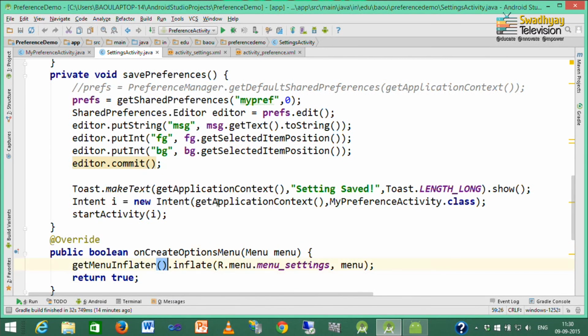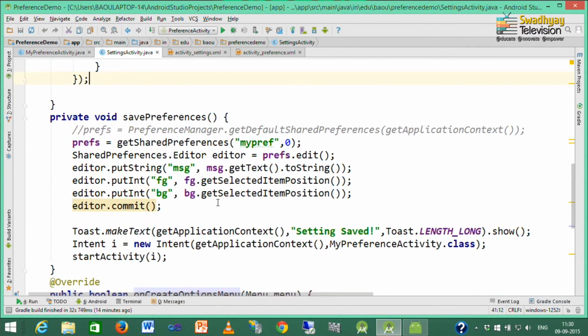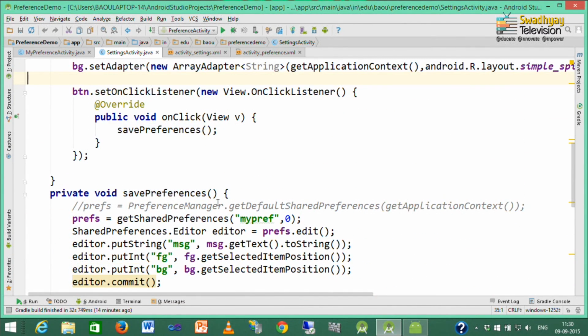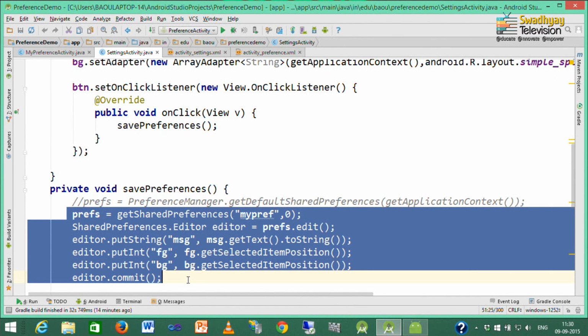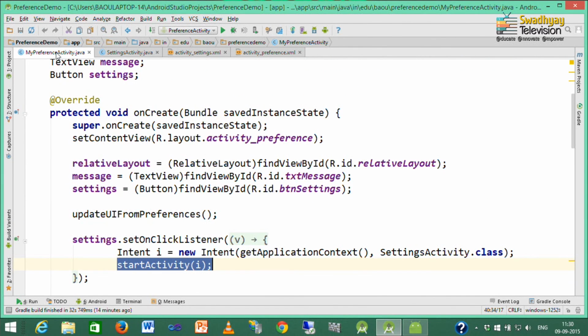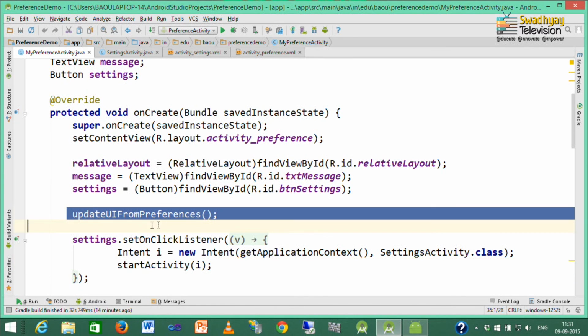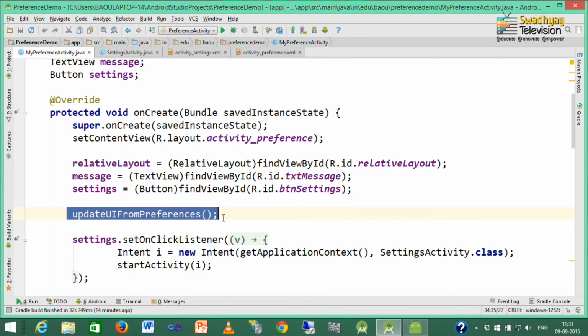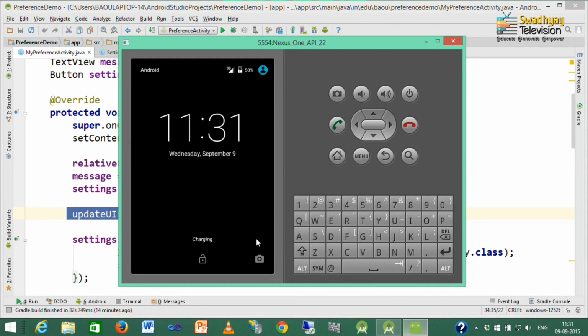So, this is how our preference works. Inside setting activity, we have set our preferences, and inside my preference activity, we have updated our interface using this method, update user interface from preferences, where we actually fetch these preferences stored by setting activity. So, let us see how this actually works.